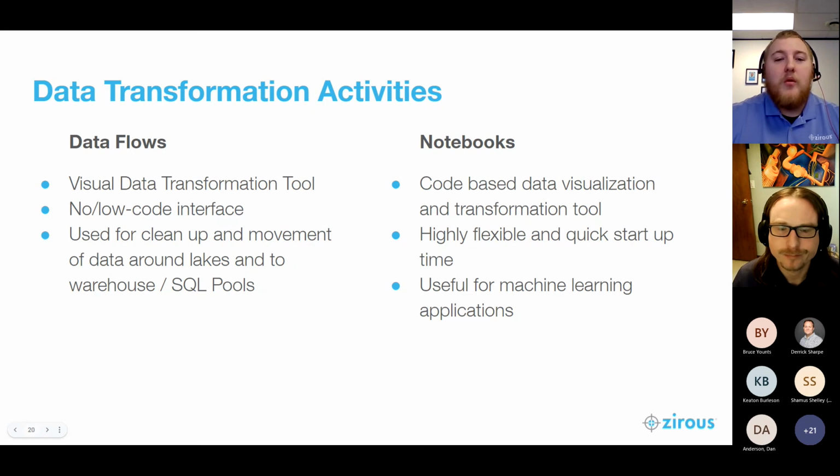Whereas notebooks are more for one-off activities or more for things that involve a deep need for customization, and notebooks are the code-based alternative to data flows. So if you've ever heard of Jupyter notebooks or any other sort of coding notebook, that's essentially what happens here, is you can run them. And the main use for these are one-off visualizations and explorations, or machine learning applications where you need to have a little bit more depth to your transformations.